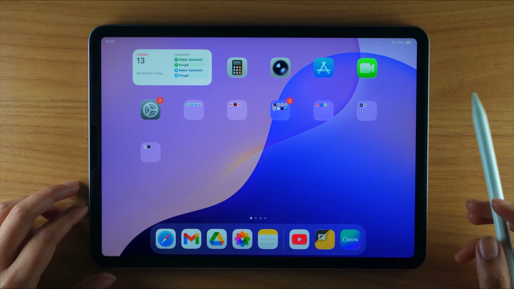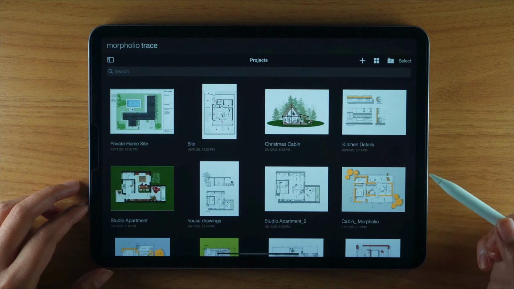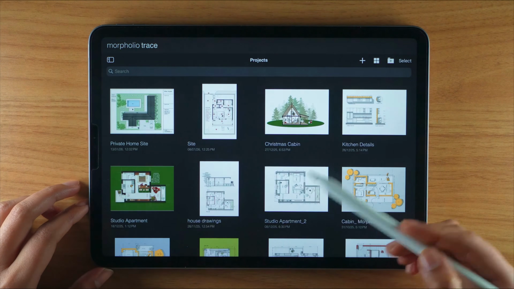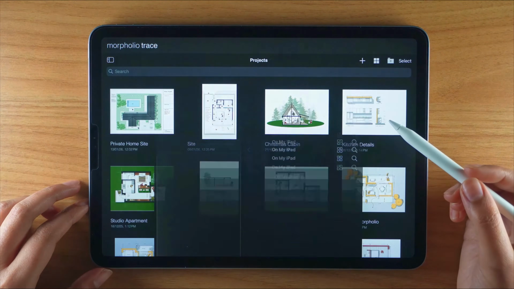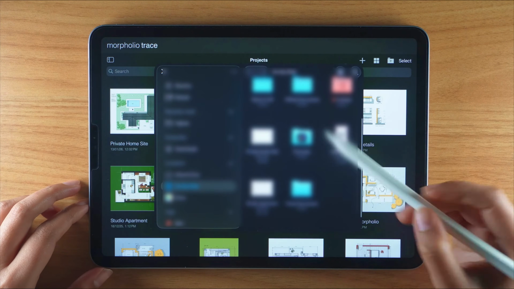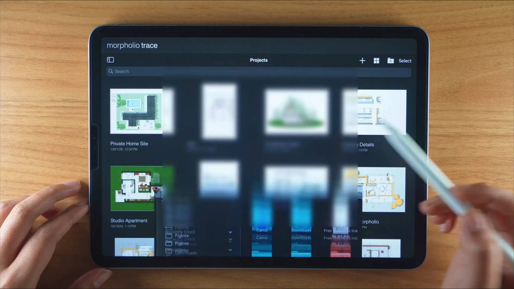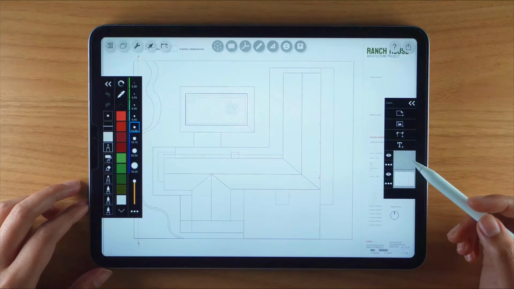So, let's get started. Let's open the Morpholio Trace app on my iPad. And here you can see all the projects I have already created. Now, I'll tap on the plus icon, click on Import and select the PDF file of my site plan. And here you can see the imported sheet.